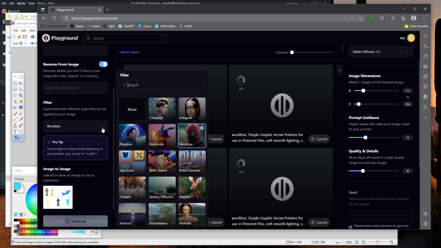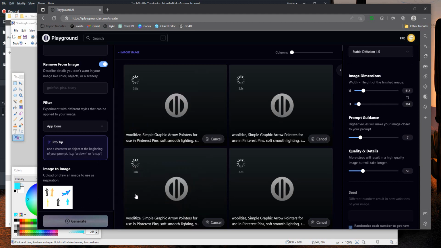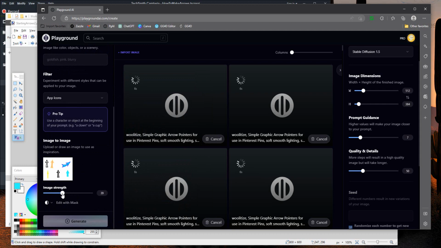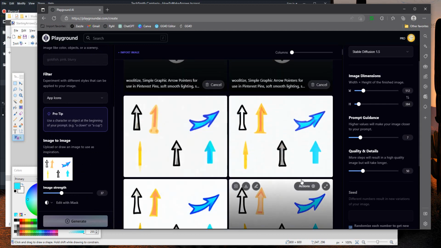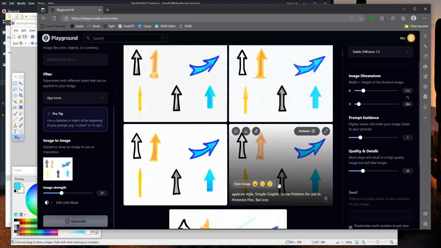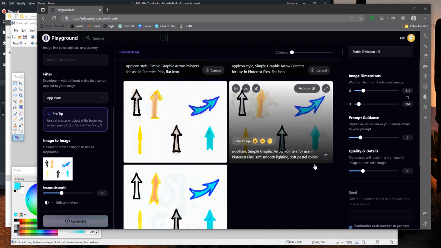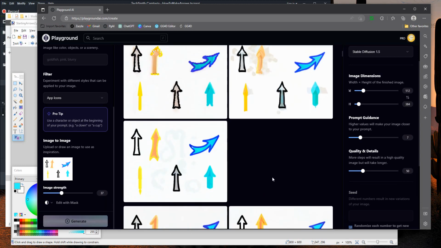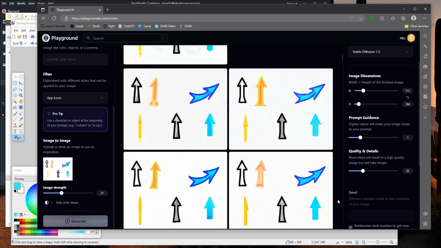You end up hitting that generate button a lot. You also got to watch if you change the filter, which I do often because Playground AI has lots of filters. If you change the filter, you got to check your quality and details on the right hand side because it will often reset that back to 50.